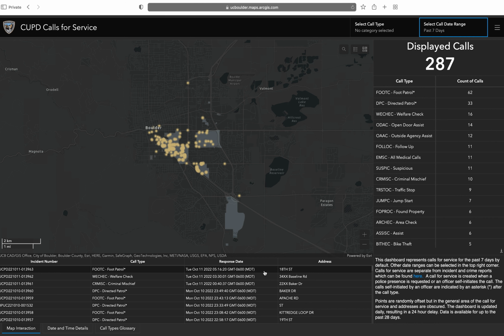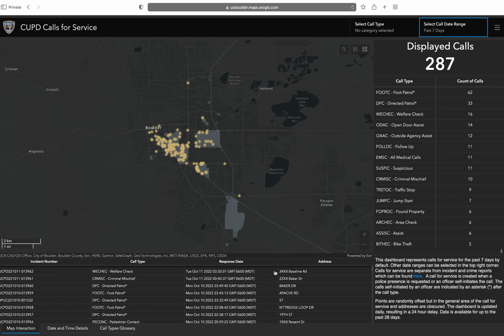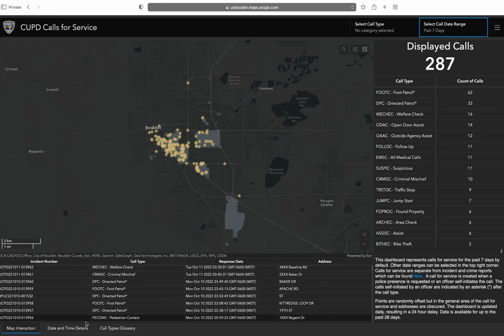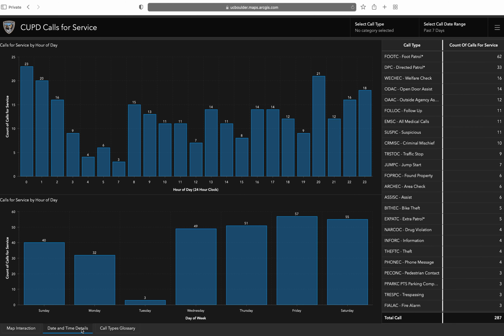General location is also provided, but specific addresses are obscured to protect privacy. In the bottom left corner below this table, you can click the Date and Time Details tab to see calls by hour of day and day of week. Again, click here to view specific incidents.